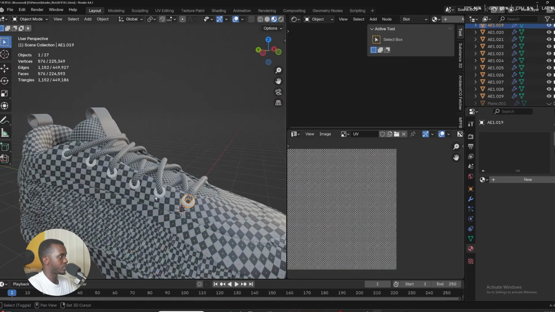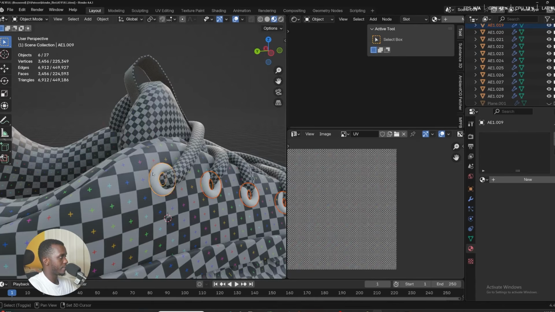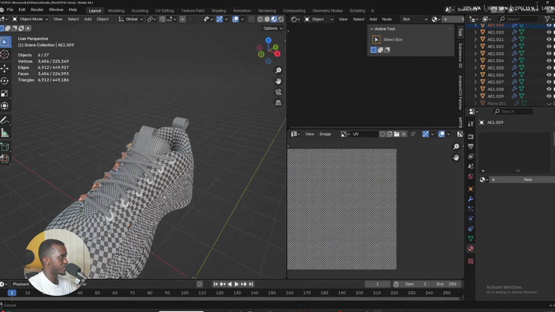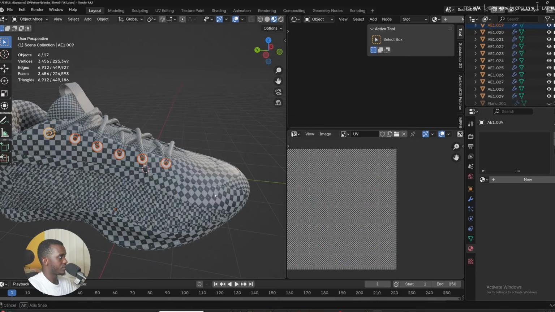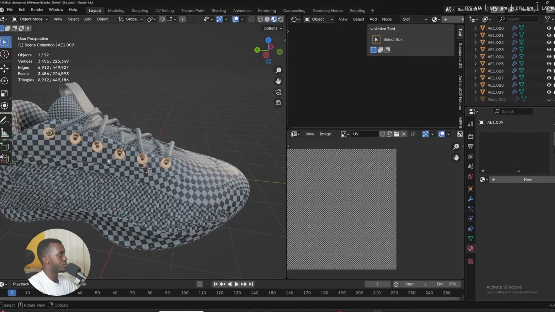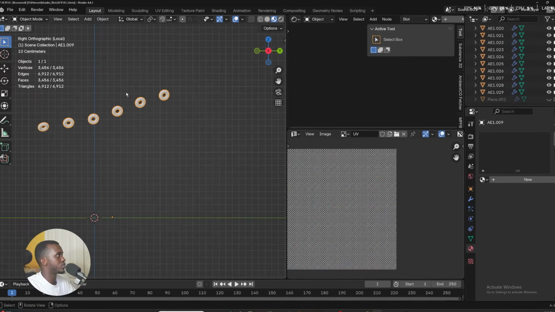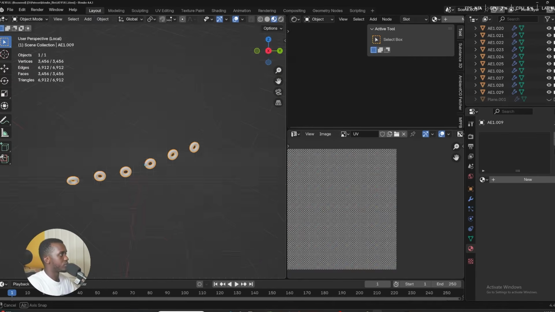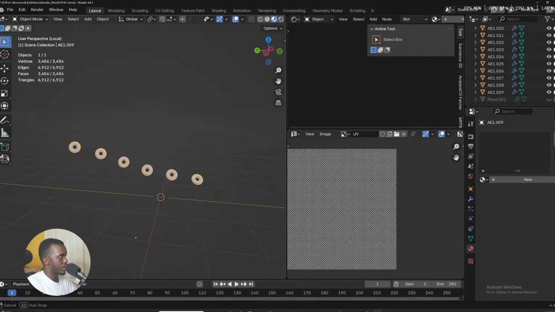We also have to do our eyelets, so we're going to select all of these. Now these are going to be a simple texture, so we're going to do a project from view. First, we're going to just join these together. All right, instead of going to a straight flat on side view, we're going to project from view at an angle.